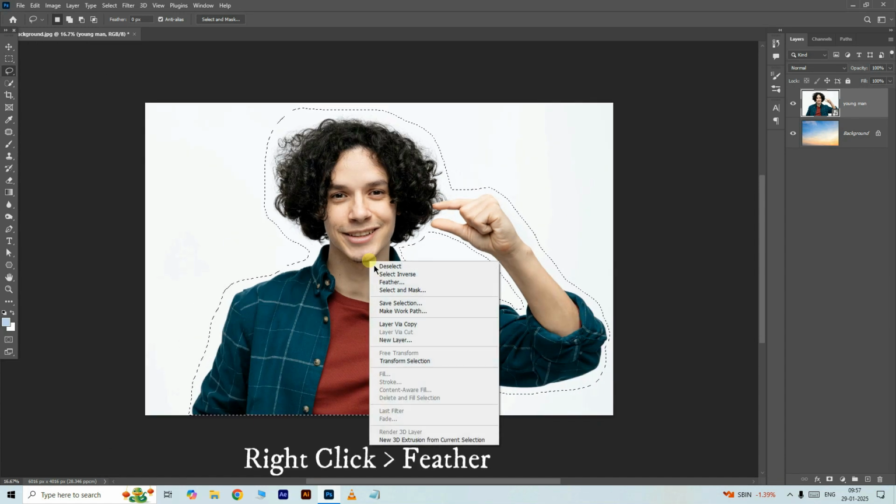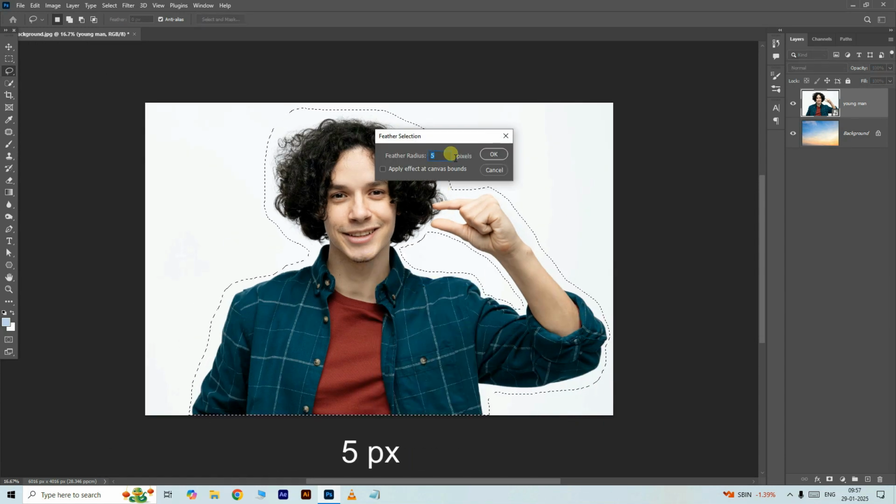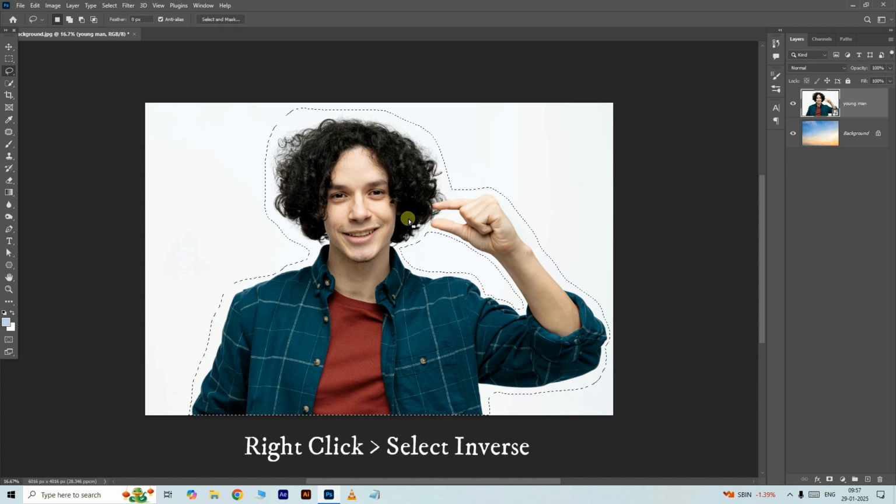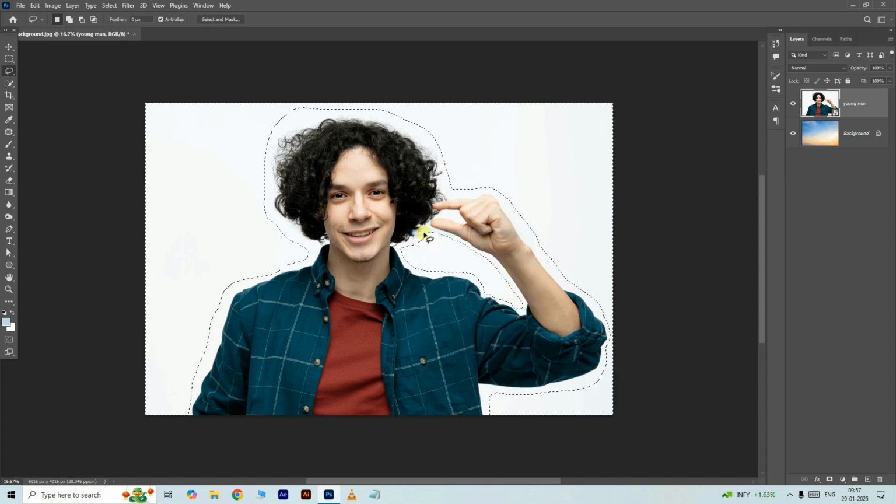Now right click on this layer and choose feather. Set the feather radius to 5 pixels. Click OK. Right click and choose select inverse.